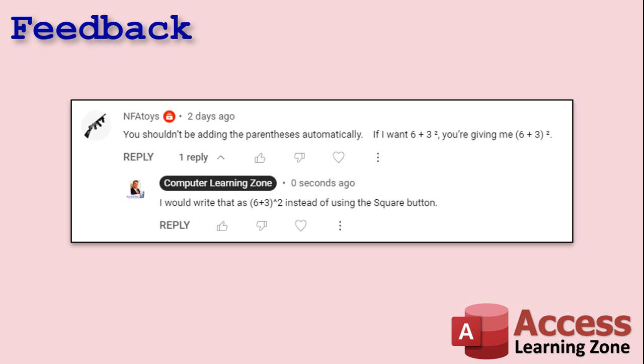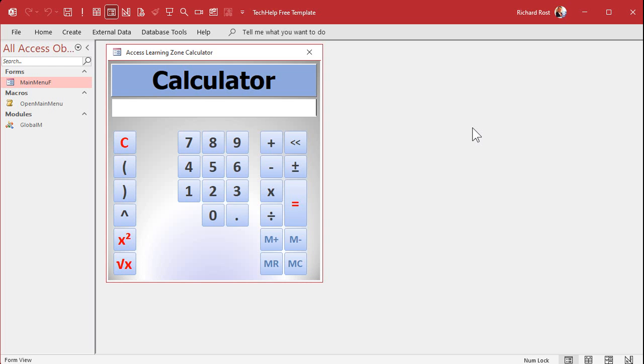NFA Toys says you shouldn't be adding parentheses automatically. If you want 6 plus 3 squared, then you're giving me 6 plus 3 with a little squared after that. My answer would just be to write it like you want it, right? 6 plus 3 and then the caret 2 instead of using the square button. It's all about how you define how this is going to work.